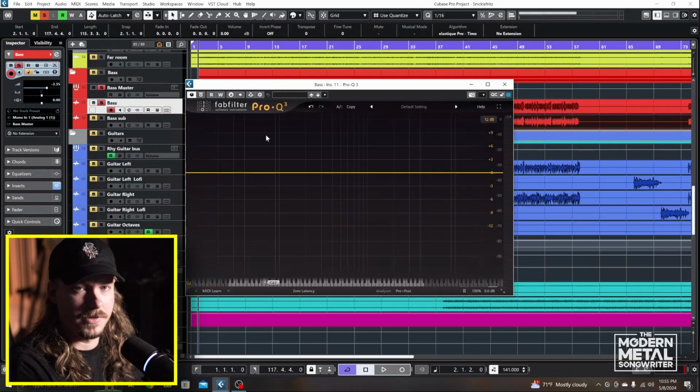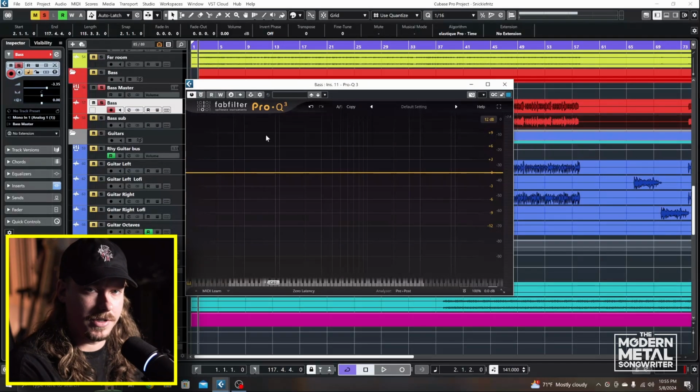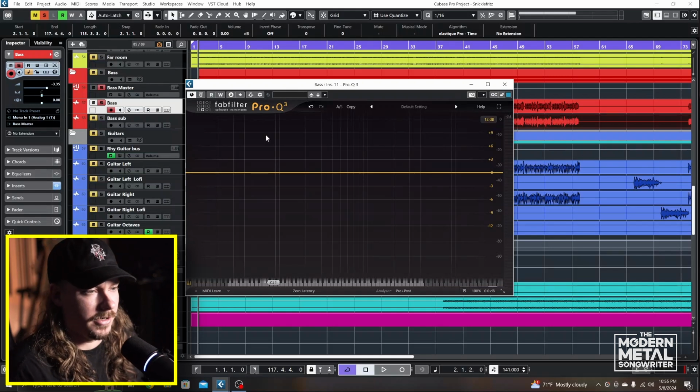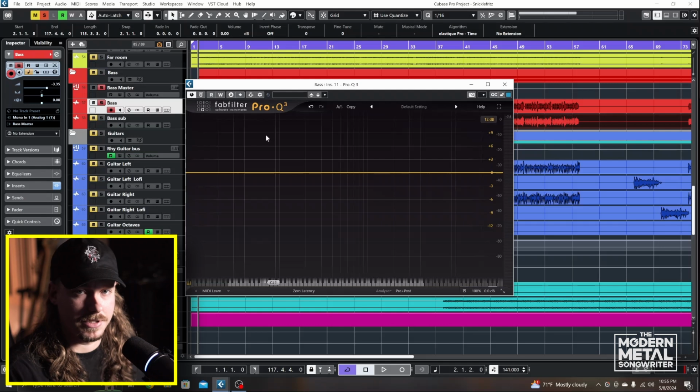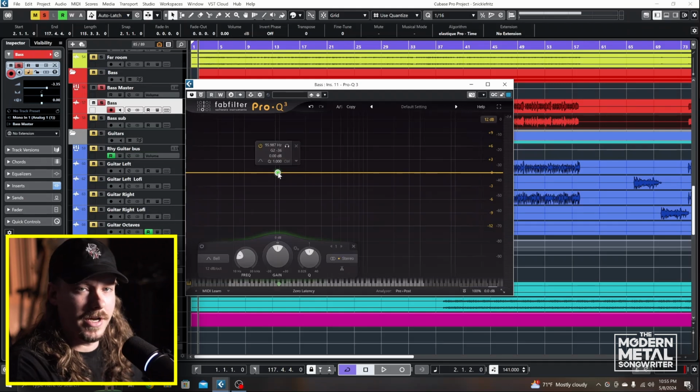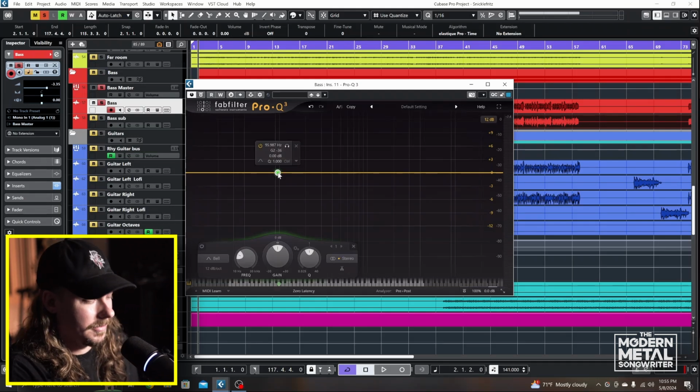The first place I'm going to be looking at is around 120 to 200 Hertz down in the low end with the low mids. Here you can often find that the bass clashes with the kick drum and also the snare if you're not careful. So let's go ahead and go fishing around and see what we can find.